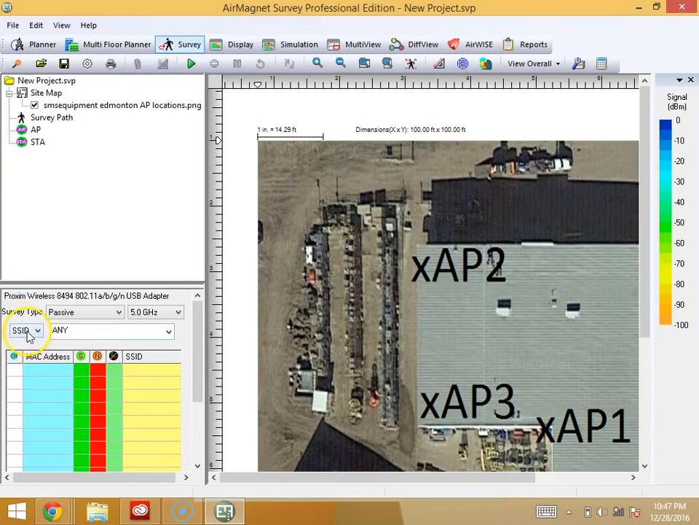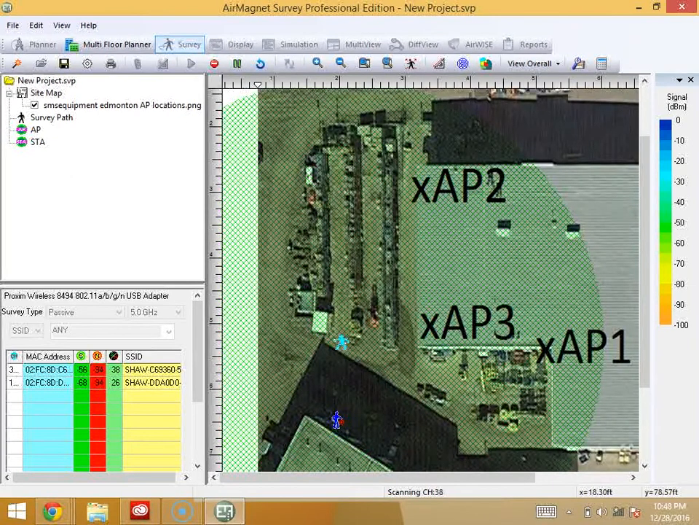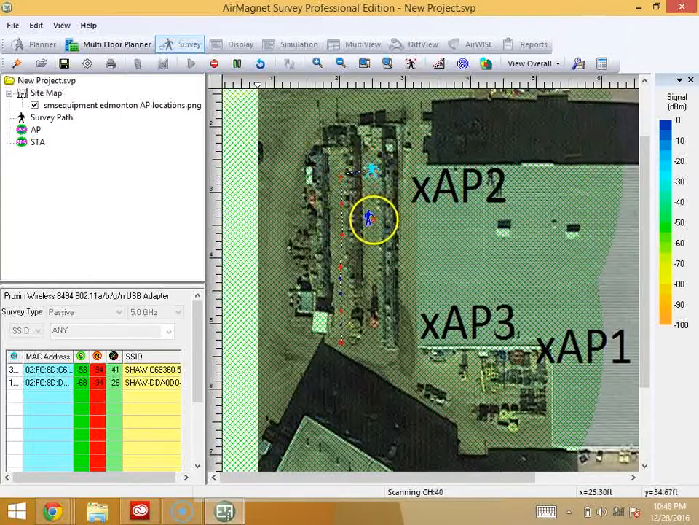Passive means that we are looking for radio frequency interference before we've connected to an access point. So what are the existing interferences? We just take our guy and we walk around the map, and every time we move, we click, and that registers our data.